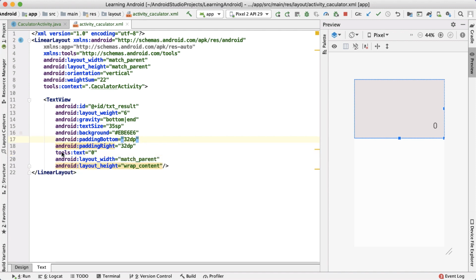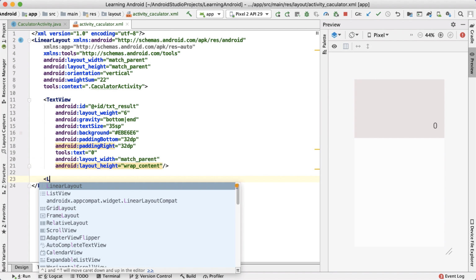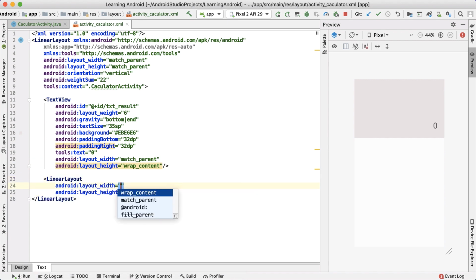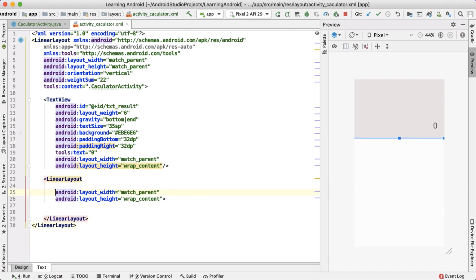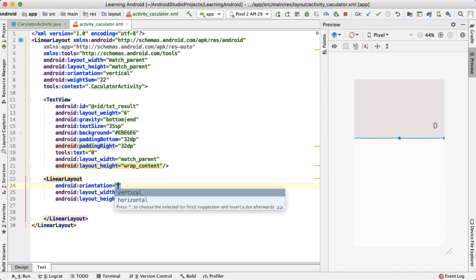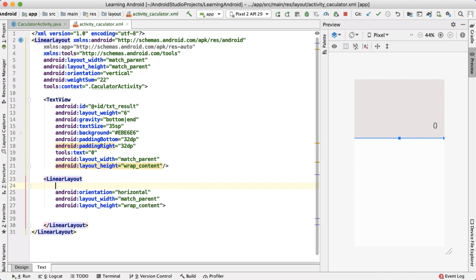And as I have already talked about this tool namespace, it is only going to appear at design time, not in the real device. Now let's add another linear layout, and its width gonna be match parent and height gonna be wrap content. And this time I'm going to set the orientation as horizontal, and I'm going to assign the weight as 4. Since I have used 4 and 6 in here, we have used 10 parts out of 22 parts. So we have 12 parts remaining in our layout. So just remember this thing.